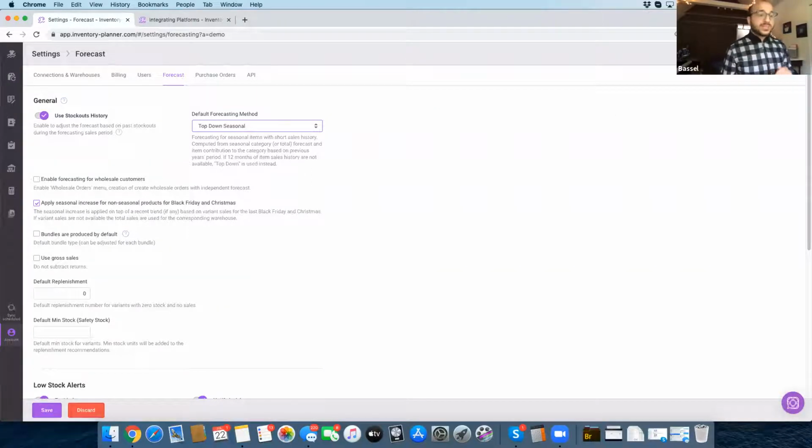All right, so we can set different items with different methods. We can also adjust this key setting. This is going to be a really important one. It's often misunderstood, and it's such a powerful setting. We can change this by item. You want to enable this use stockouts history button for anything where you do not accept back orders. So if your sales are limited due to available stock, then it's a helpful setting to have on.